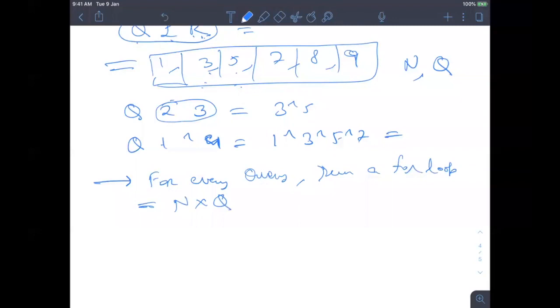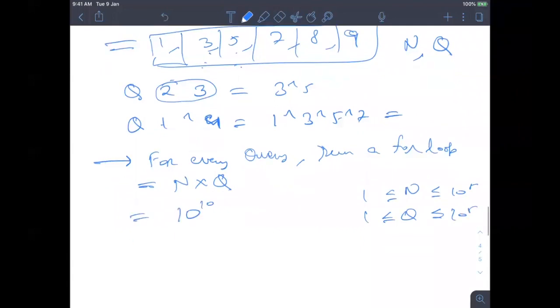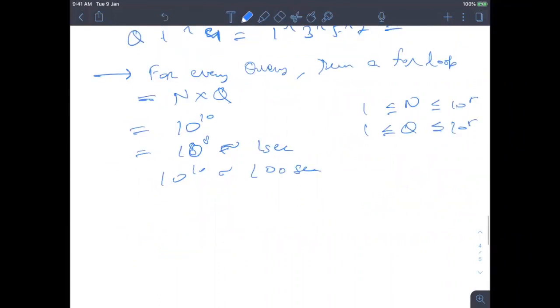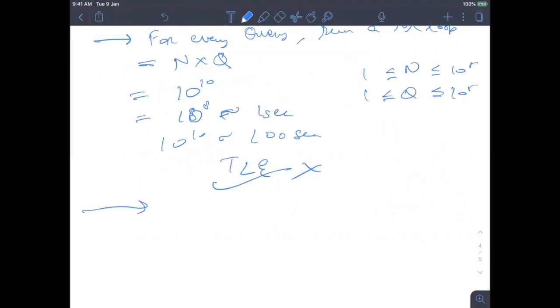Let's say your constraints are this. It will result in 10 to the power 10 in the worst case. And we discussed last time, 10 to the power 8 runs in 1 second. So 10 to the power 10 will run in 100 seconds, which is TLE. So you're screwed. Now what can be the other solution?